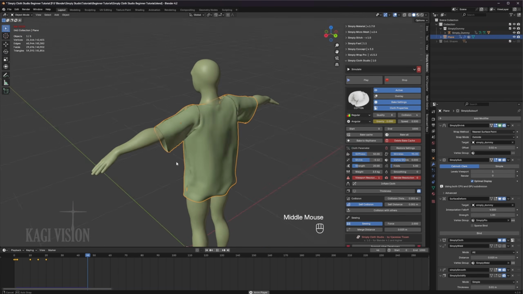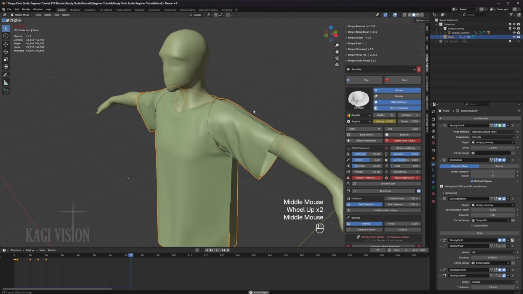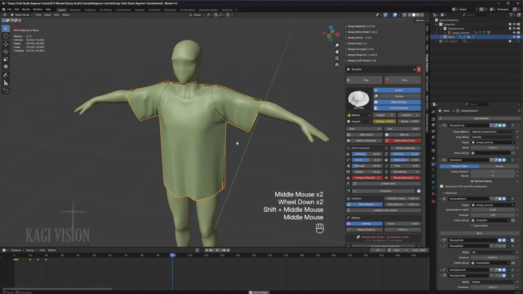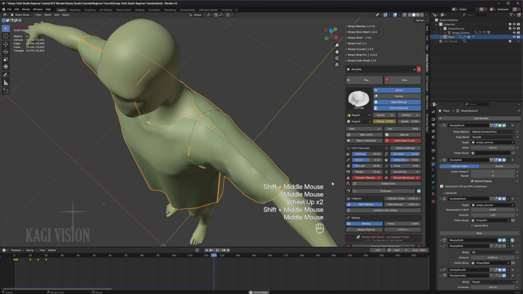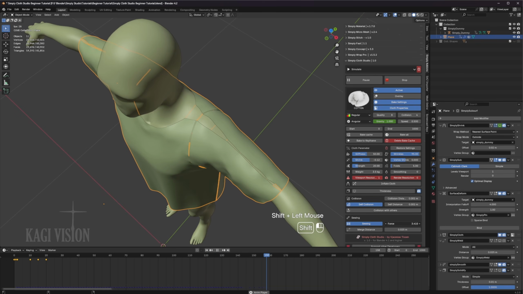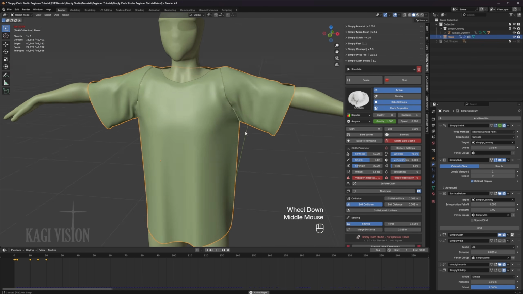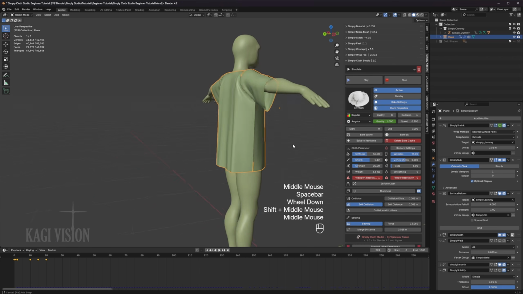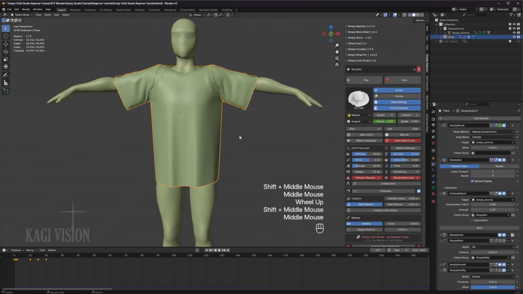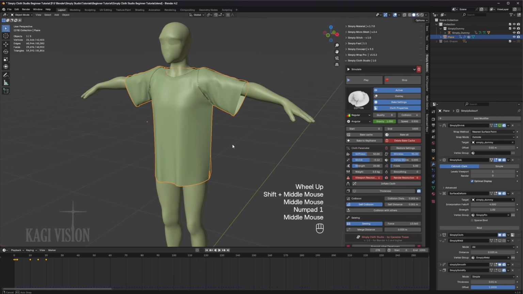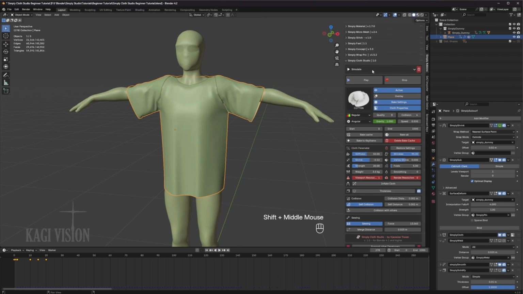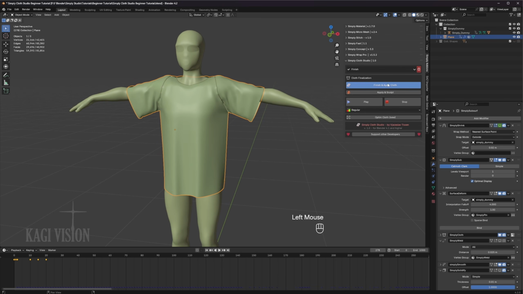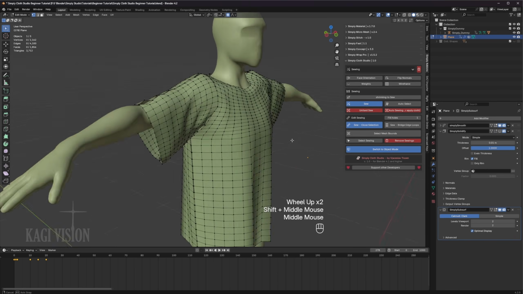Now let's simulate, and that's looking pretty good. That's what a t-shirt should look like. Okay, those swing gaps are a little bit too big now. So let's increase the swing force. There we go. And this is looking pretty nice. Now again, if we are happy with this, you can just finish and apply. And we have a finished shirt.